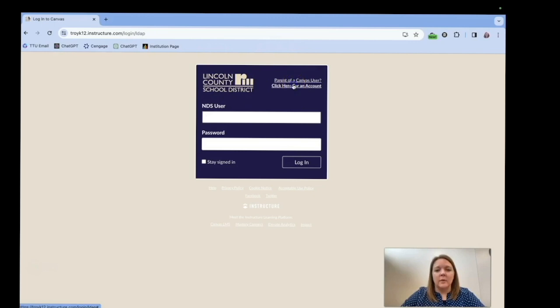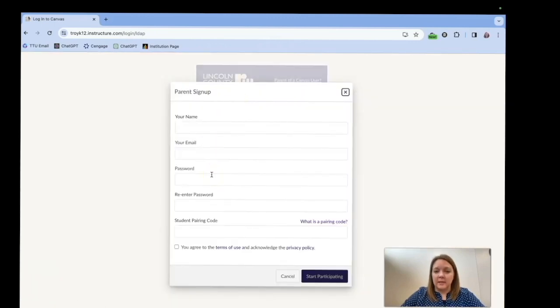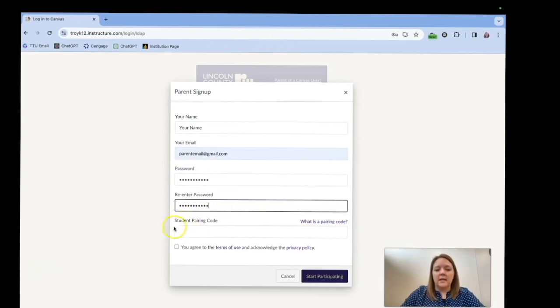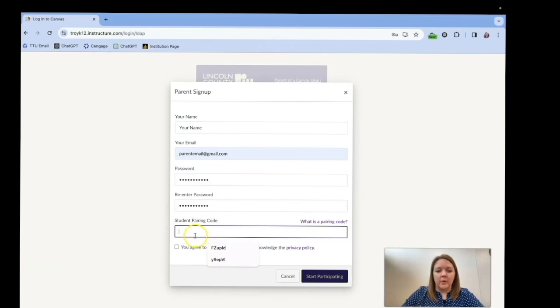Click here. When I click there, it's going to ask me for some basic information to set up my account. So I'm going to enter my name, I'm going to enter my email, and then you get to set what your password is. It does have to be at least 8 characters. And then now is where it's asking for your parent code. And so I'm going to paste in my code. Remember, it is case sensitive. And then I have to check the box that I agree. And then I'm going to select Start Participating.